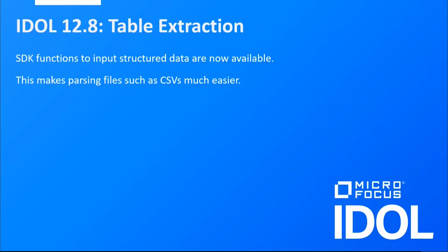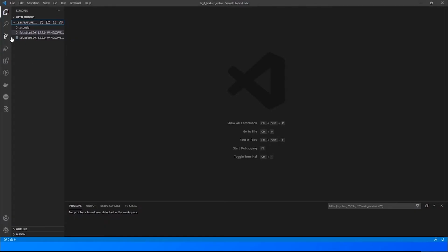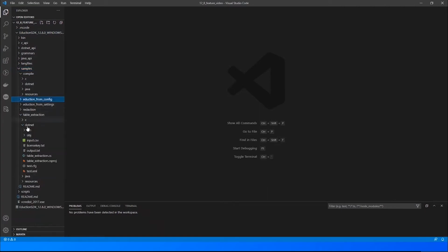The second feature I'll present is table extraction. In IDOL 12.8, we can now use API functions to pass structured data for matching, which makes parsing files such as CSVs much easier. Turning back to the demo, we'll look at the table extraction sample code for the .NET interface. So we're in the samples and table extraction .NET sample program.